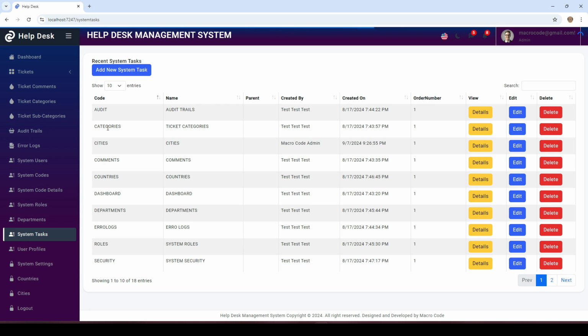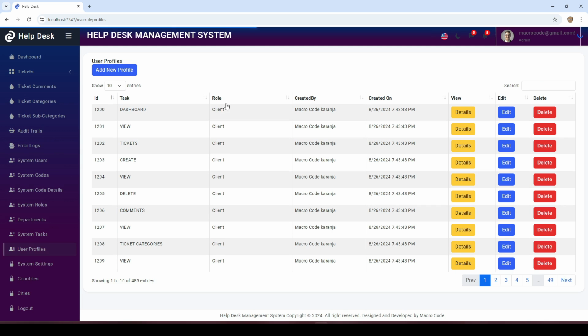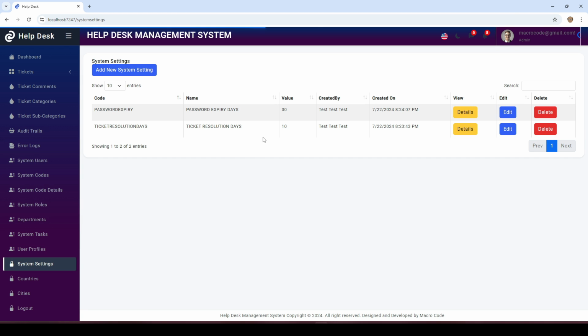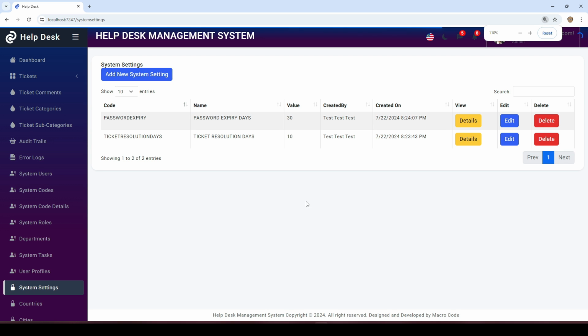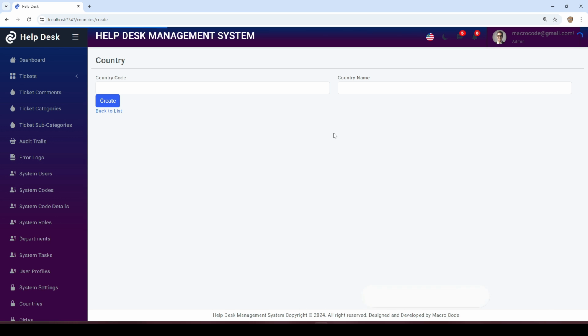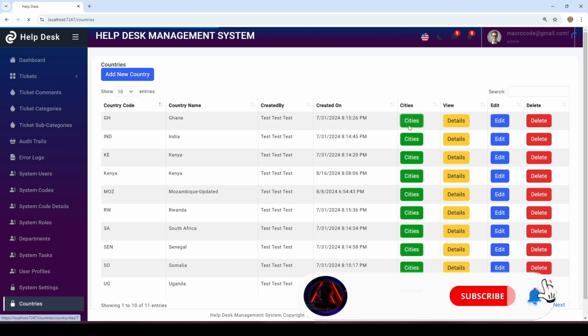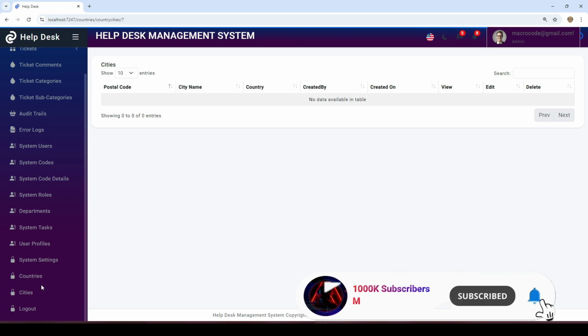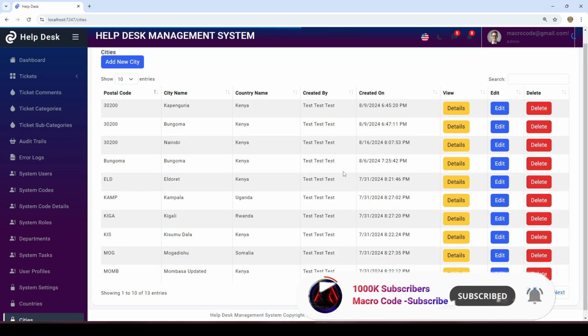These are now the actions or the rights that you are going to see today. Then you have the user profiles. These are all the rights that have been assigned. For example, for a role like client, they're able to see the dashboard, they're able to view tickets, create, and all those. Then you have the system settings. These are all the settings in our application. And then you have the countries. You can add new countries, and also you can see the respective cities from here. Then we also have all the cities in the application.